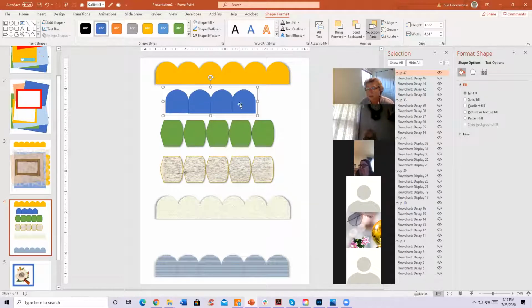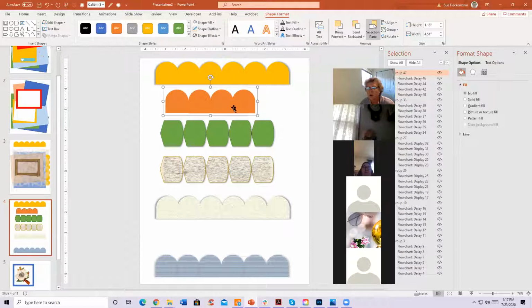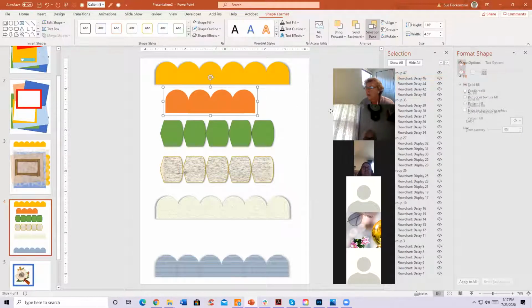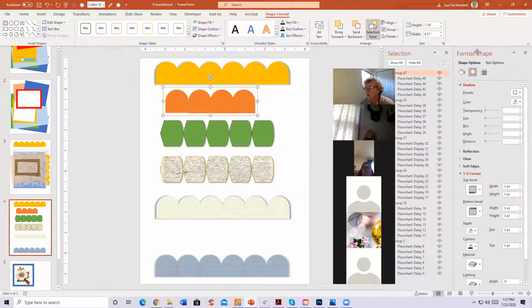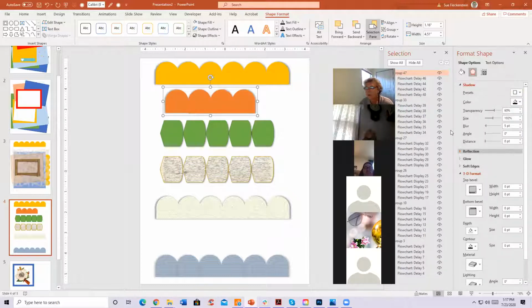Then again, we can go in and change the colors. If you want a shape outline, you can add one, or just do no outline again. If you want it to pop off the page, we can come over to the Format Shape options and start adding shadows. They have a lot of preset ones inside PowerPoint. If you want the whole thing to have the shadow on it, you can see how it popped out there. It's just a matter of experimenting with what you like.